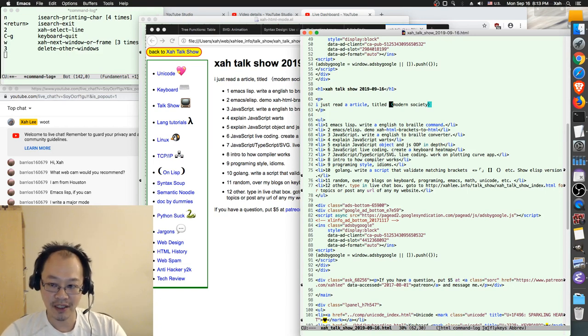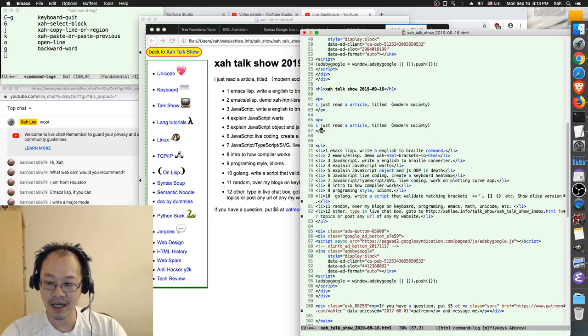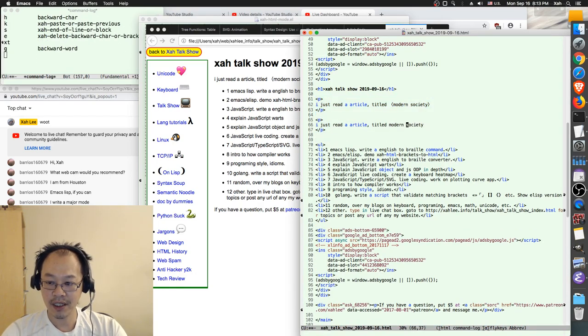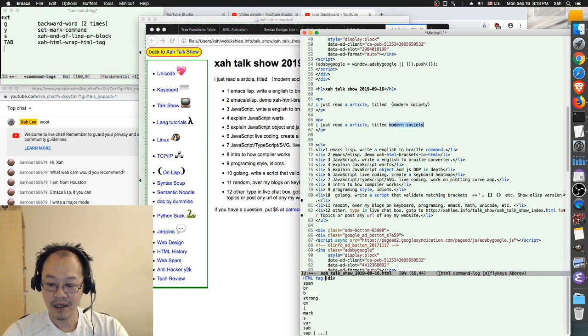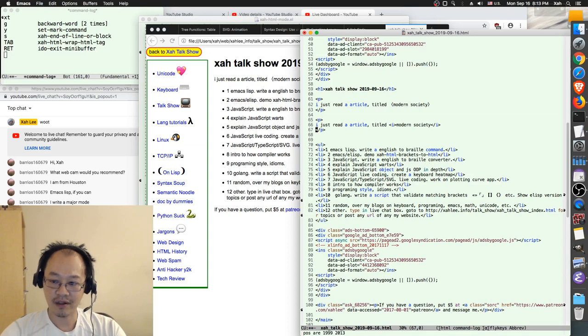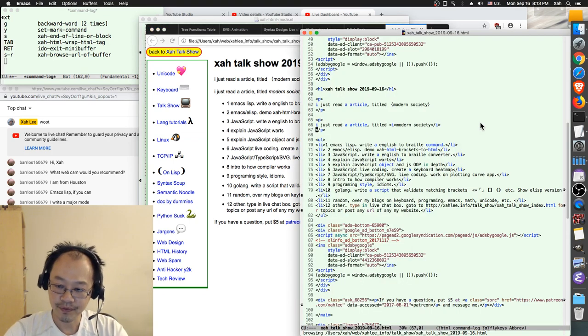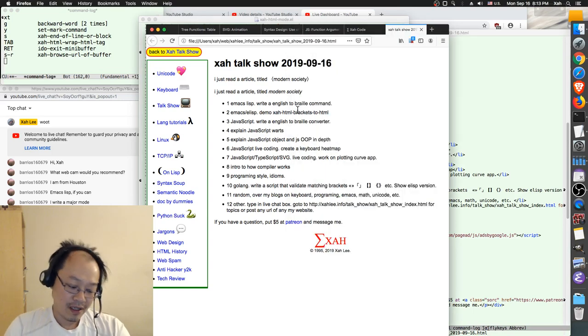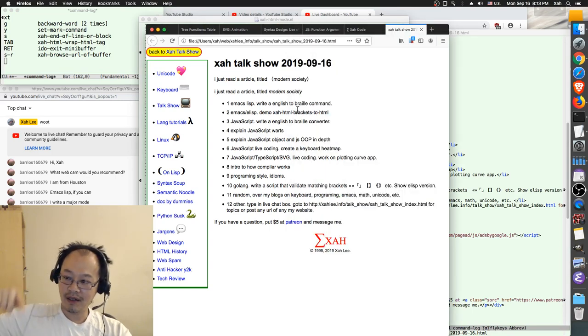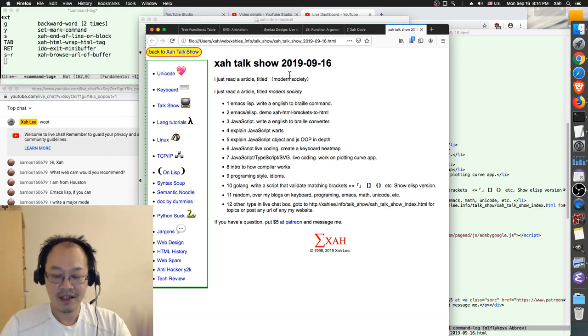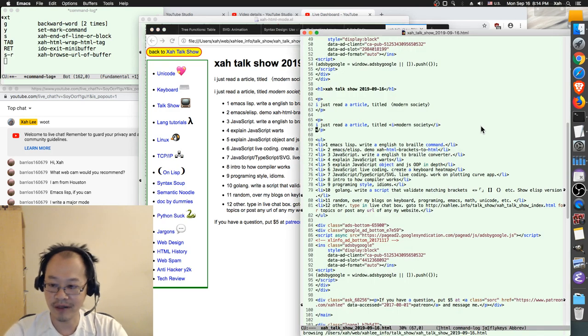Now, for example, in English, the tradition is to italicize it. For example, in English, typically you would select that, insert an i tag, show in browser. You see, I just read the article titled Modern Society, italicized. That's the English tradition. But in Chinese tradition, there are many, okay? Another tradition is to use a kind of squiggly underline on anything that's a title. But anyway, angle bracket is one of the traditional conventions.